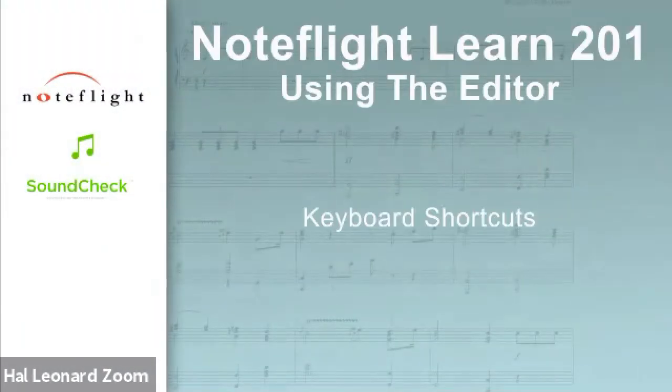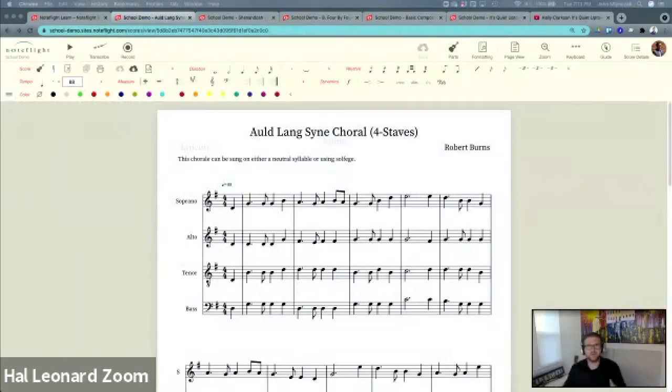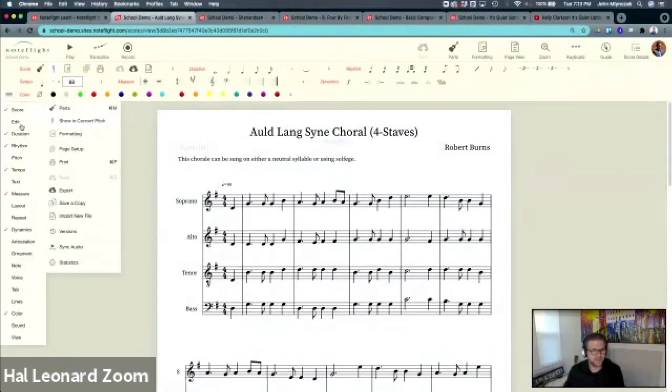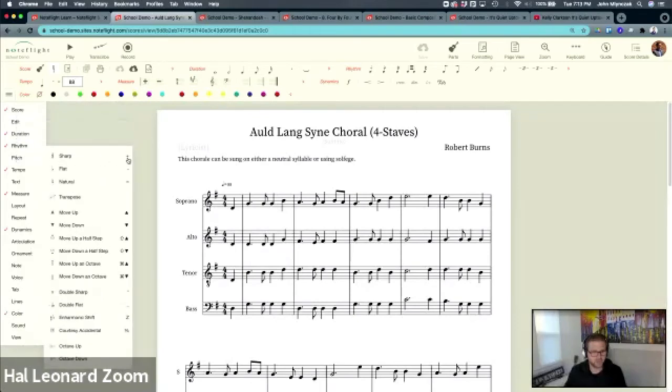So the first thing, Noteflight Learn 201. Let's talk about using keyboard shortcuts in Noteflight Learn. I know a lot of more advanced composers, when you get used to using them, you really like your keyboard shortcuts. So I want to show you a quick feature that's super helpful. As I mentioned before, as you hover in the palettes, if there is a shortcut available, notice that the shortcut is shown. So sharp is the plus sign, flat is the minus sign. I really encourage you and your students to get used to using shortcuts because that is the most effective way of moving quickly when editing in Noteflight.